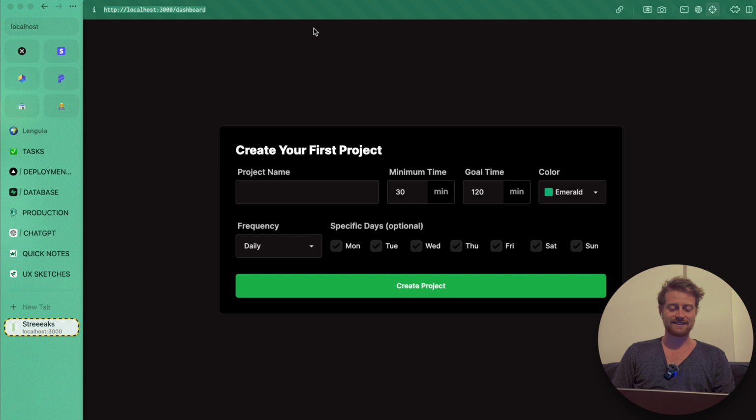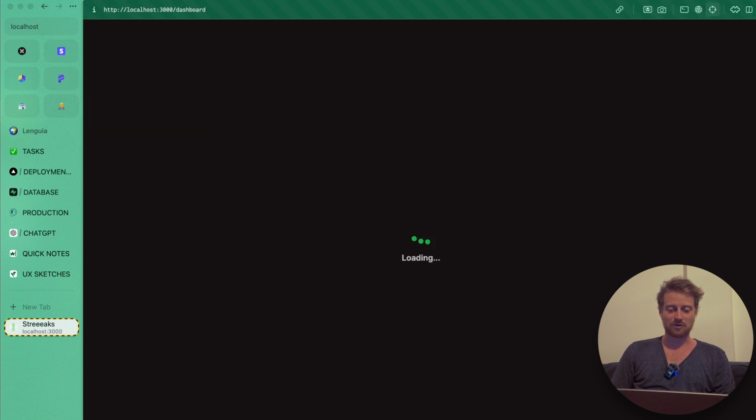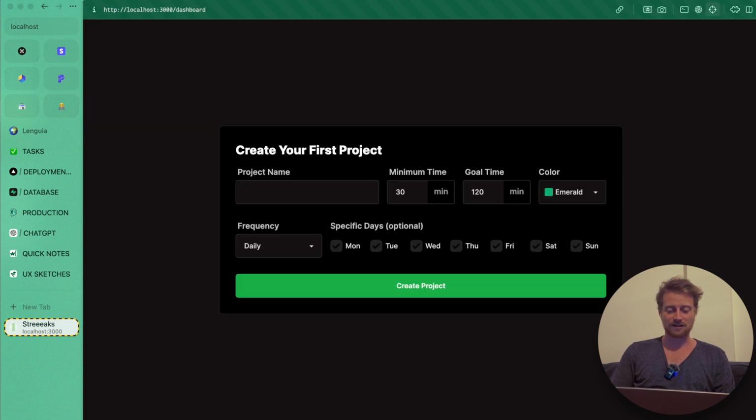As you can see, here is the Create Your First Project form, which will be the screen that people see right after they have finished their payment. So you will have a short loading screen where it's checked if the user already has a project or not.